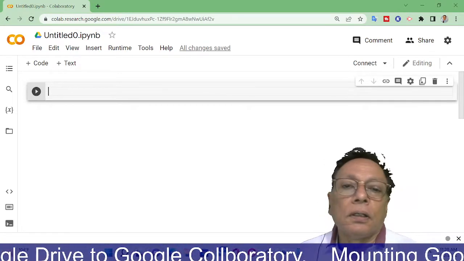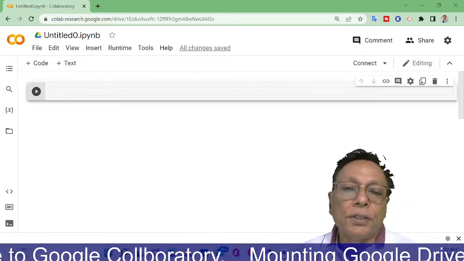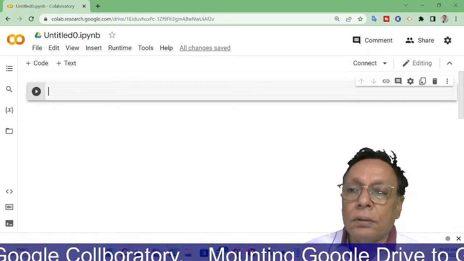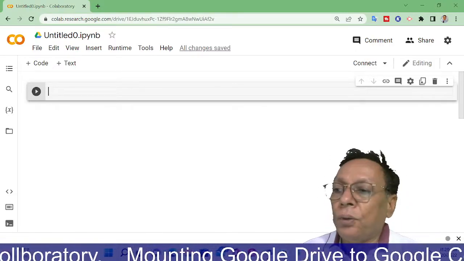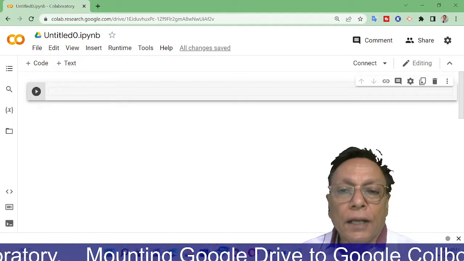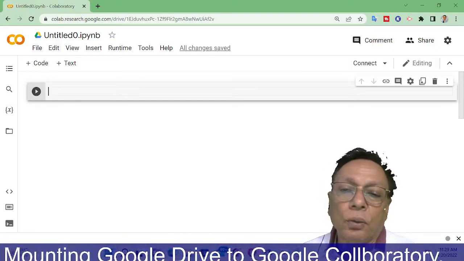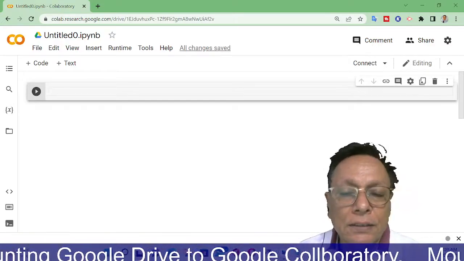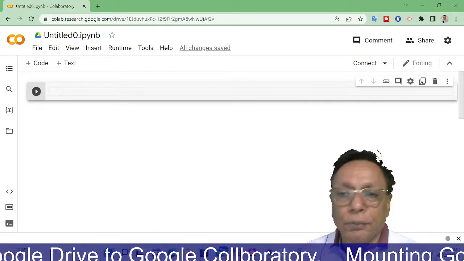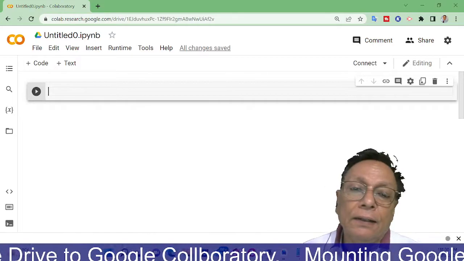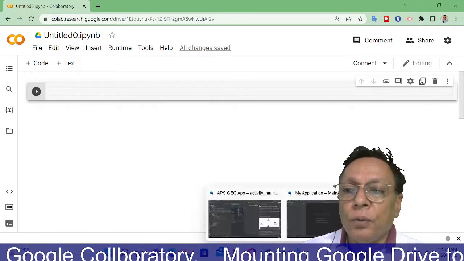So this is Google Collaboratory. You will have to write colab.research.google.com in the browser, and it is better to log in to Colab with your ID, preferably a Google ID, because this is Google's product and that is why it is recommended that you should have a Google email ID so that you can sign in here and work in this. So this is the interface of Google Collaboratory.